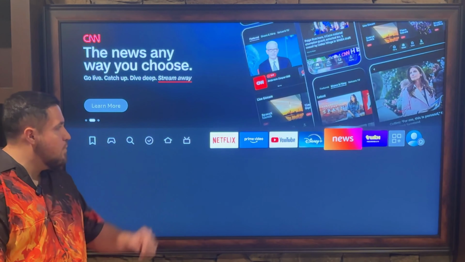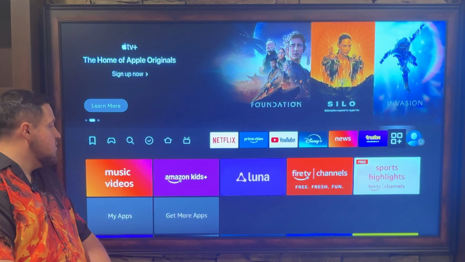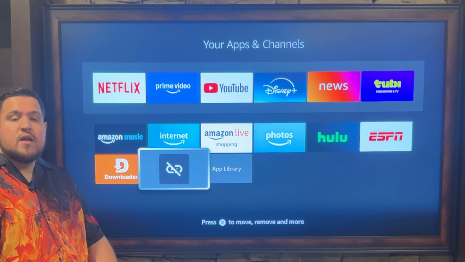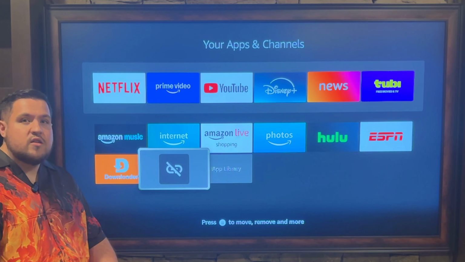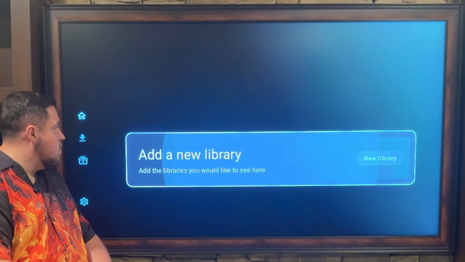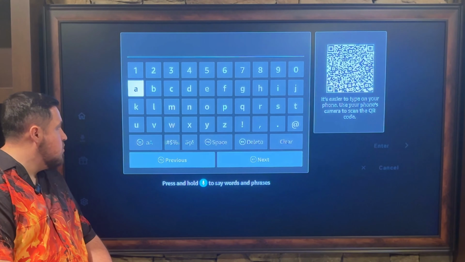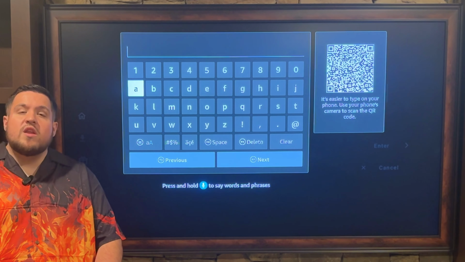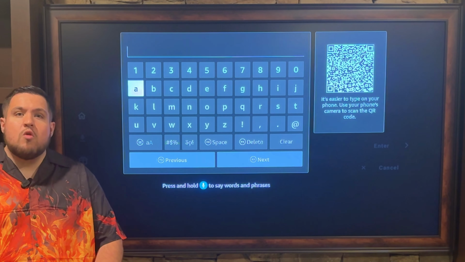And now that Unlinked's on, I'm going to click the home button on my remote. And I'm going to go back to my applications, which is the 3 squares and a plus sign. And just like Downloader, it appeared at the bottom of the screen. Let's go ahead and click on Unlinked. We're going to click our center button on our remote one time and 2 times, and it's going to bring up this keypad.